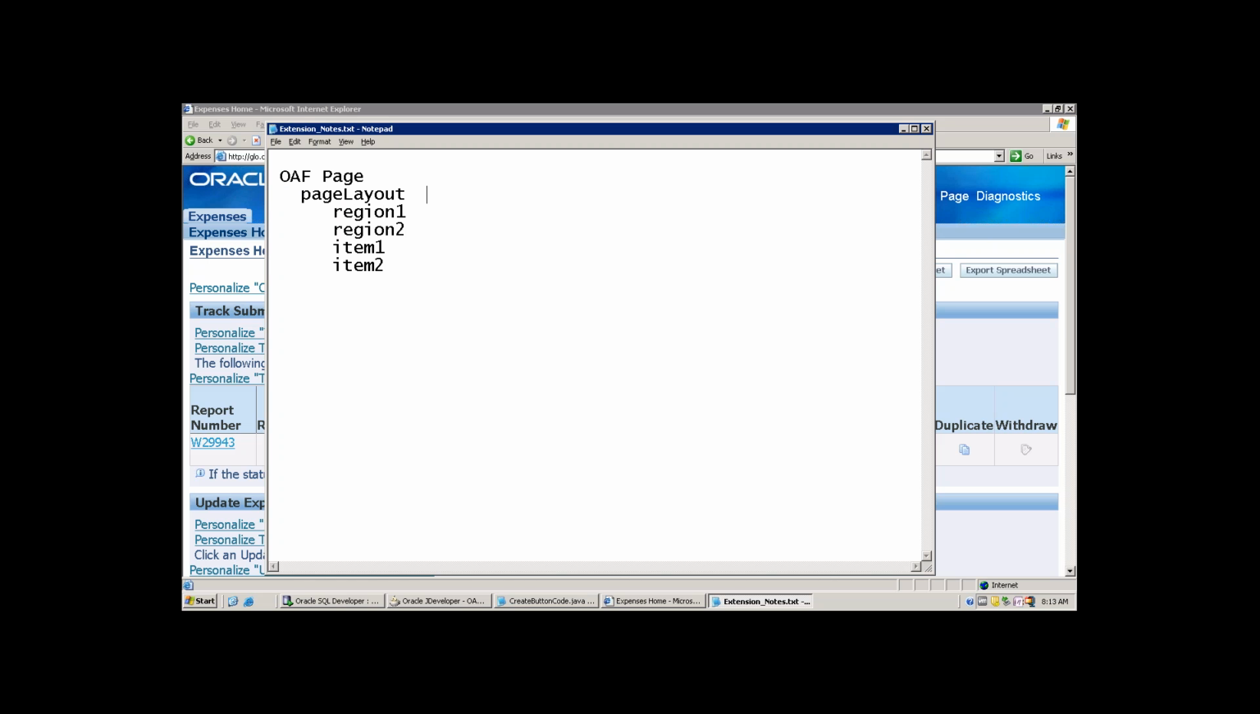You can have controllers at different region levels. So I can have one controller at the page level, and one more controller at the region level. At the item level you cannot have controllers. So at max I can have three levels of controllers.